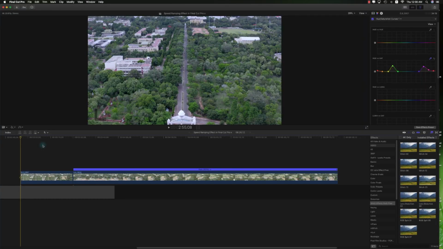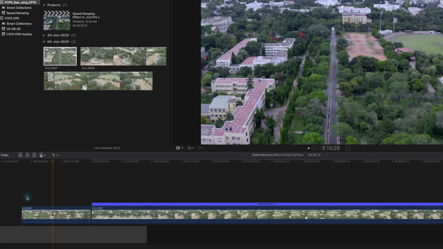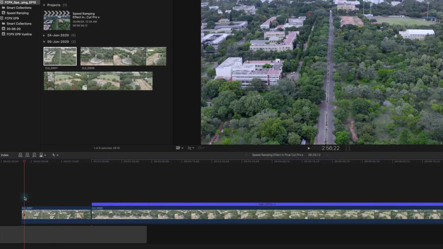Alright guys, so let's go ahead and see how to make this speed ramping effect on Final Cut Pro. And I'm gonna choose one of the drone footage which I recently shot. This is the drone footage taken in Mysore University. It's one of the beautiful places on the earth and I'm pretty excited to share the vlog or drone video soon. Alright, so we have two clips right now wherein we are gonna use this.